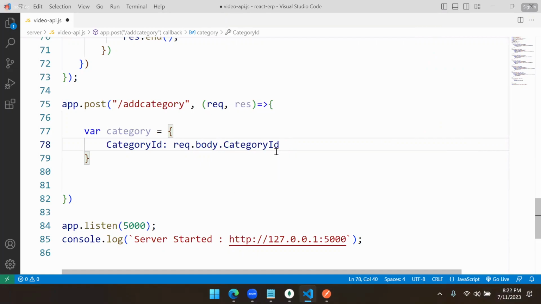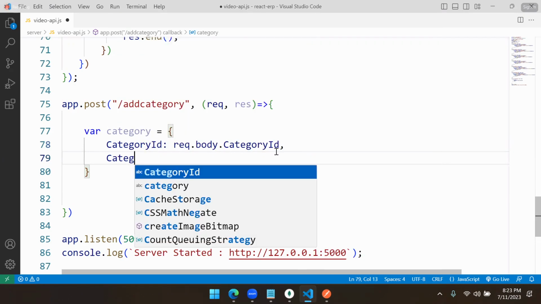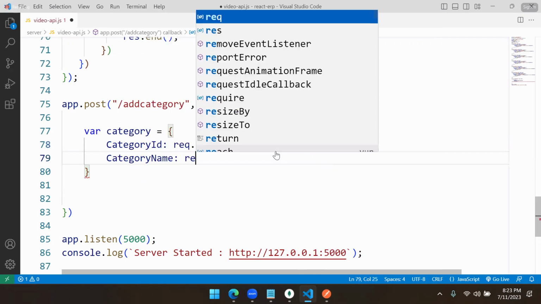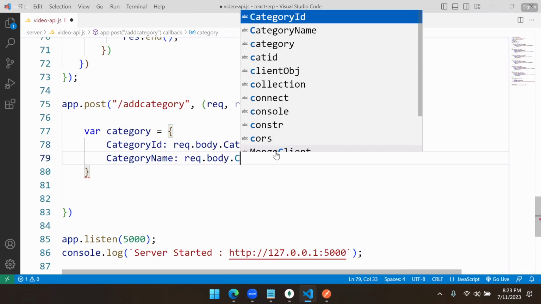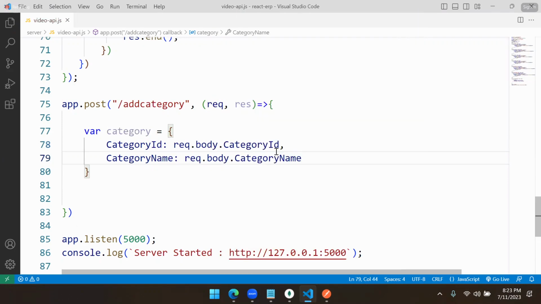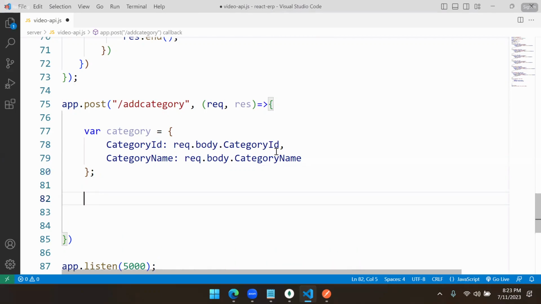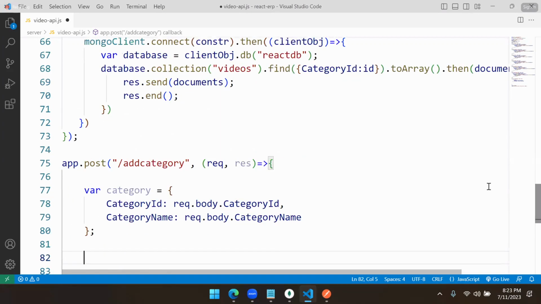Whatever value is submitted from the category ID field, we will collect and store in categoryID. Similarly, the next one is category name, from request.body. These two details are enough because the category has only two details: category ID and category name. Now what we have to do is insert this category into the database.